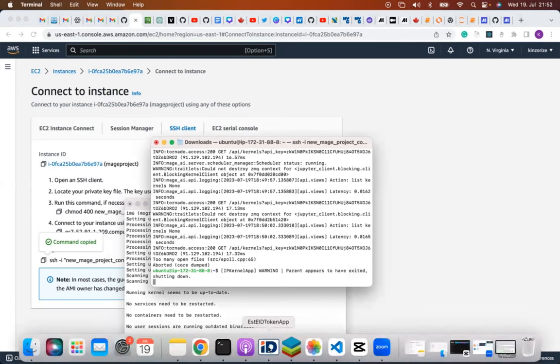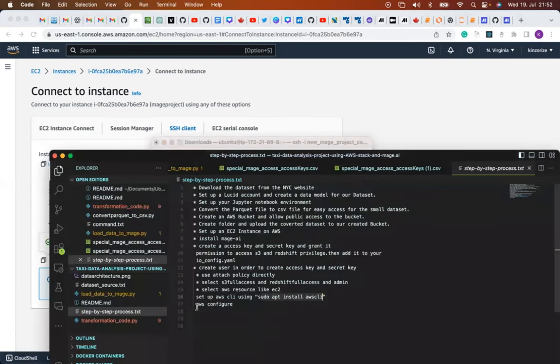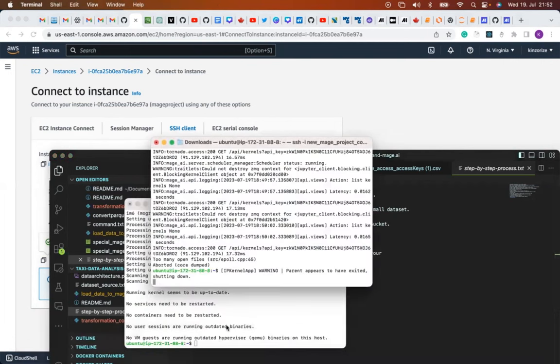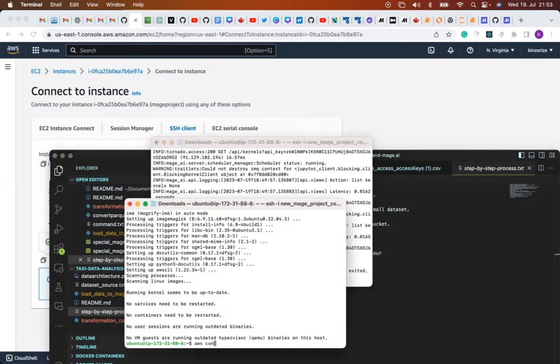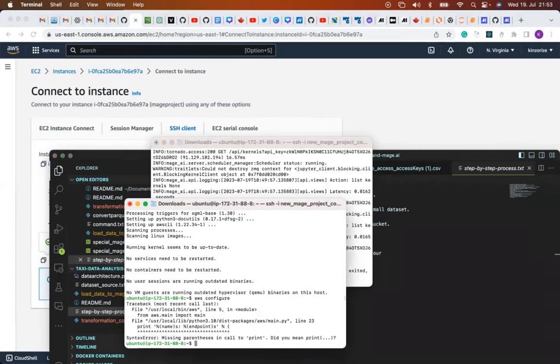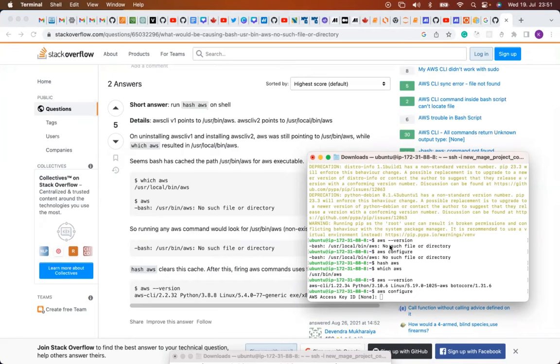So now let's type aws configure. We need to install AWS command line. So after installing AWS command line, you will run the version. If you face any error like this, like no such file at all, you type which aws, and you will see, then you now check for the AWS version. If the AWS version appears like this, that means that you've resolved the error. So you now type aws configure.